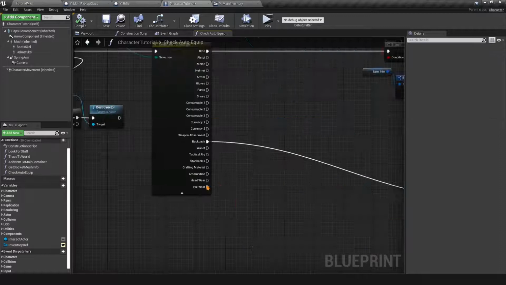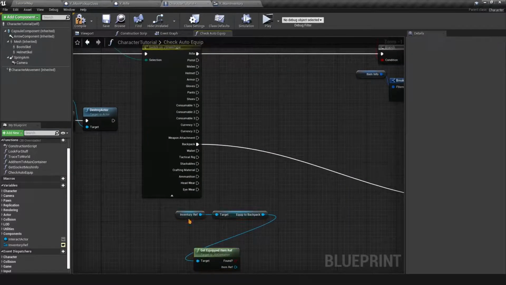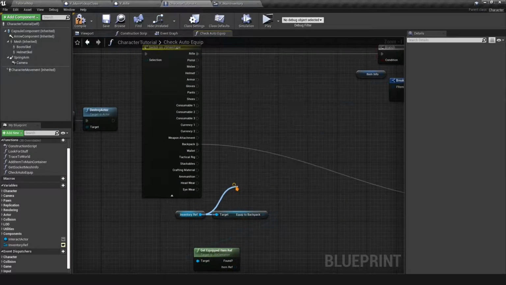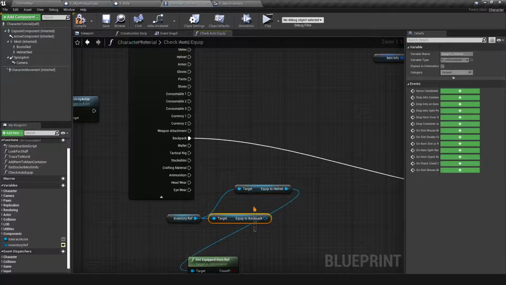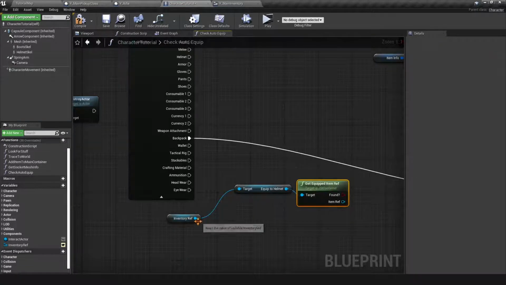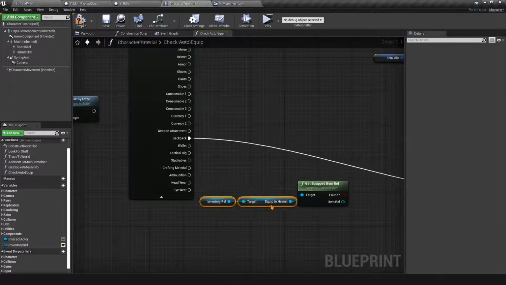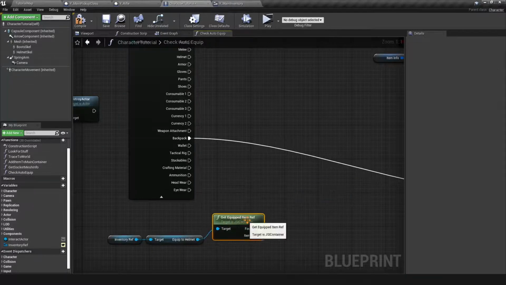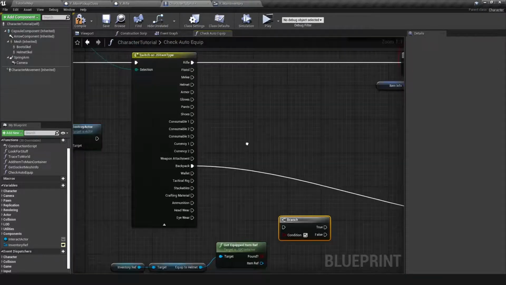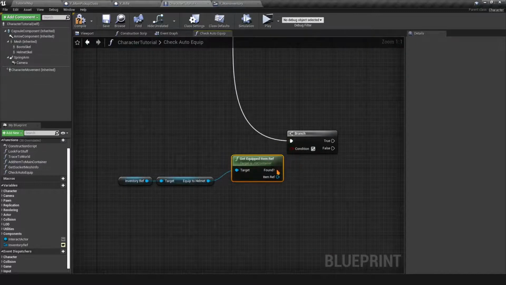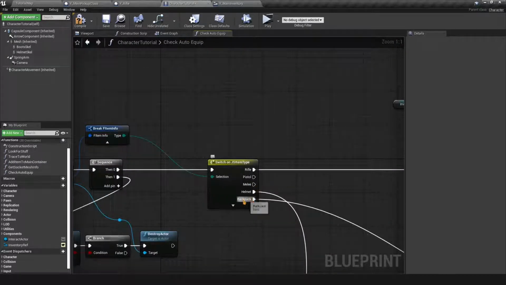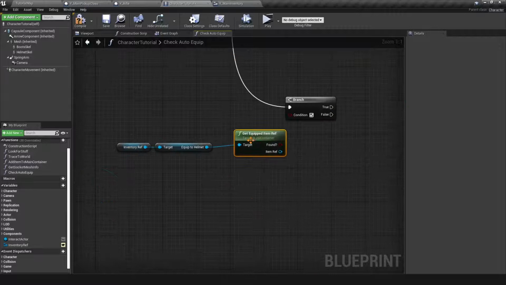We can check once again if it's equipped, and of course this time we're going to take the helmet here. Okay, so we'll check if it's equipped here. You can make a macro for this as well to make it smaller, but let's just go ahead and do that. Where's the helmet here? So this is our helmet here, coming from the helmet option of the switch on enum.